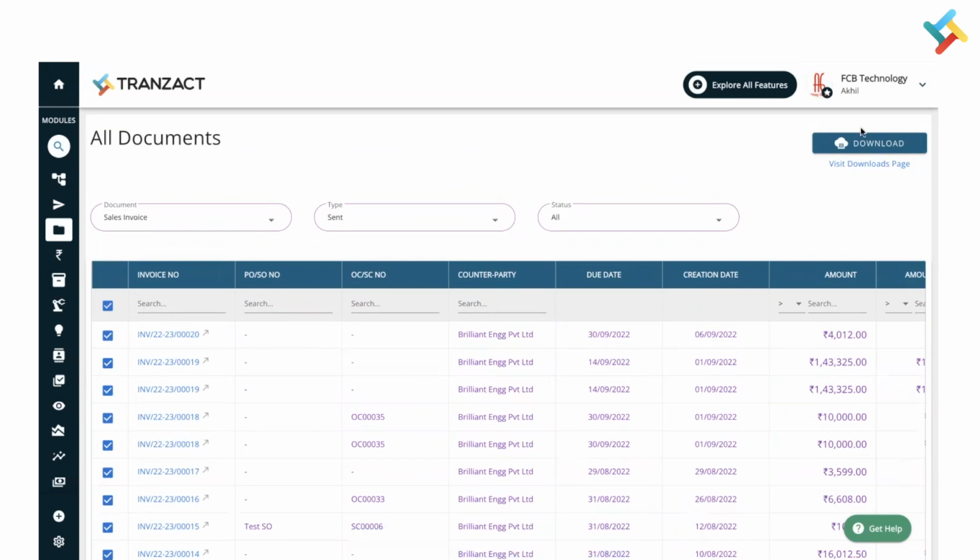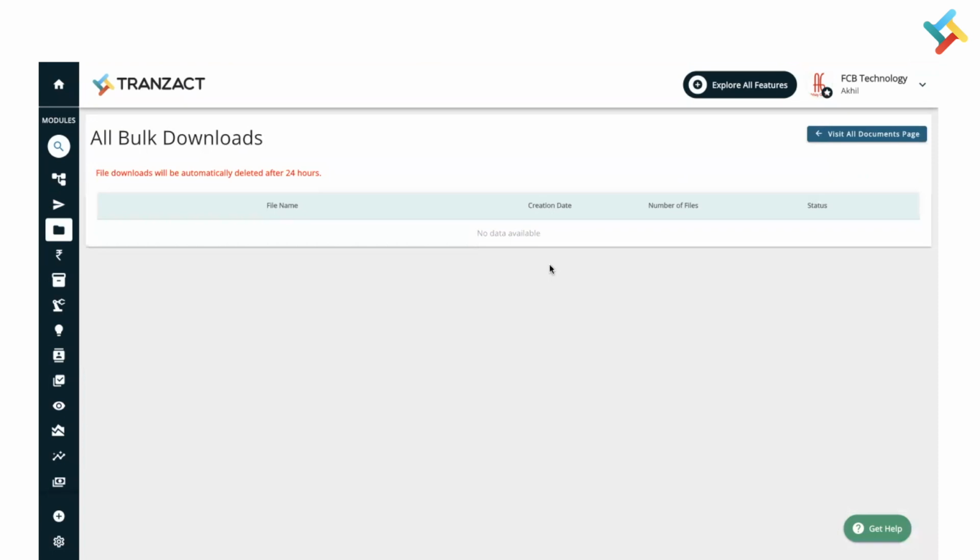Please check. As I clicked on download, the download did happen. Now here you need to click on visit downloads page to get the file. As you can see, it is currently pending because the file is getting prepared. It generally takes 1 to 2 minutes maximum if it is in bulk. I will simply refresh it for a while, as currently I have downloaded 10 documents, so it is taking a little time.